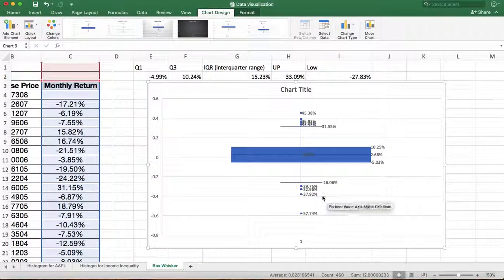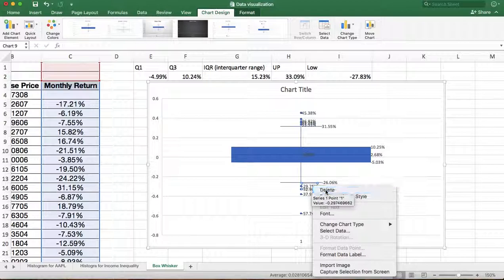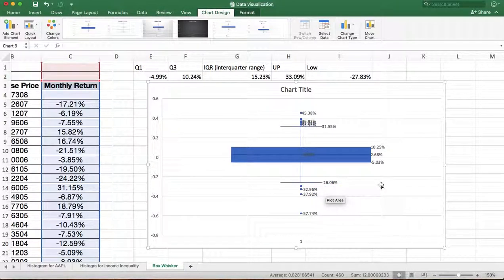Let's try another one. For example, this one. Left click, and then left click again, and then right click, delete. Okay, so this way we can delete the data labels we don't want to show up here.